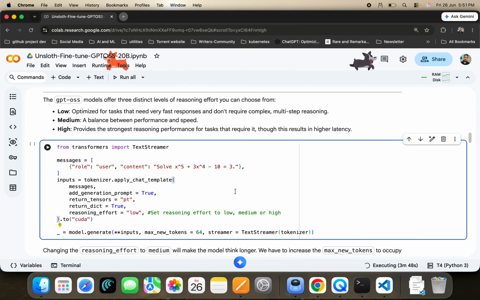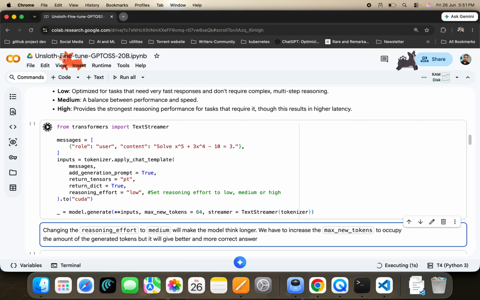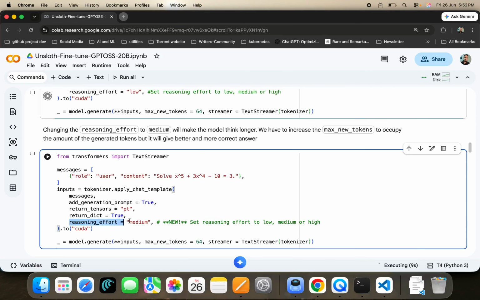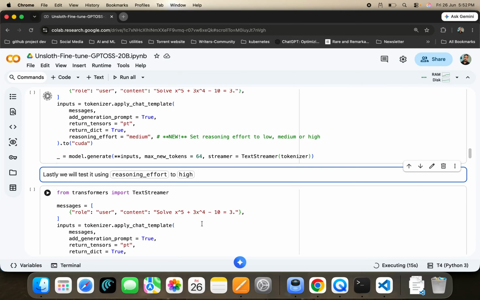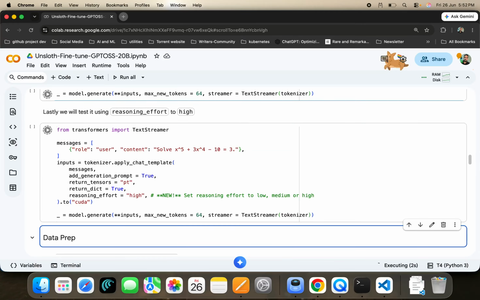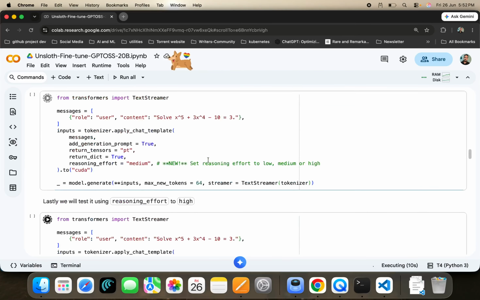So let me just run this also here. And what we do in the next step is modify the reasoning effort to medium and we see the response. So let me run this as well, and then we test it out with reasoning effort as high. Let's see. So all three will give a different result based on the type of reasoning effort. The response will change.